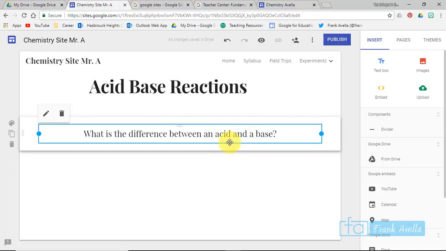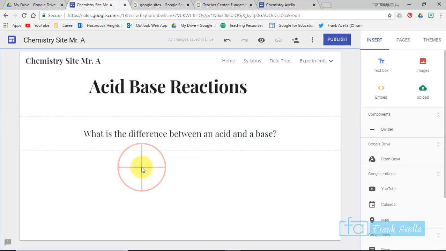So you see here we've added some text. And if you want to go back and edit, you can always press that again. So we've inserted a text.